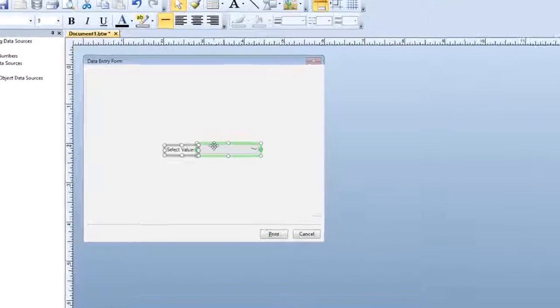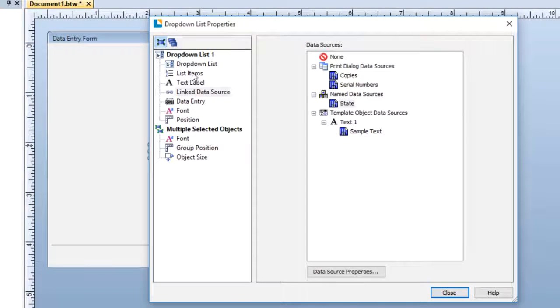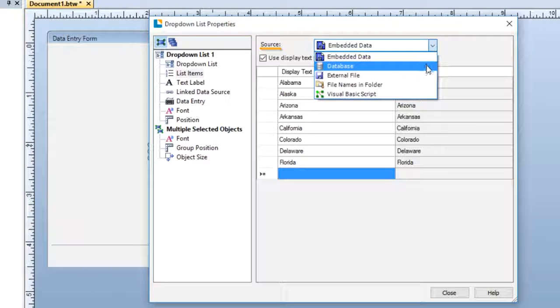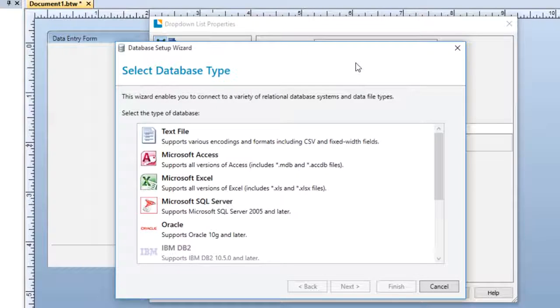Another option for populating a list is to use a database. If you already have the list items you want in a database, you can connect that database to BarTender in the List Properties dialog. Open the Source drop-down menu and select Database as the source for the list items. At this point, you will need to click the Database Setup button to attach your database. The Database Setup wizard will walk you through connecting your database.